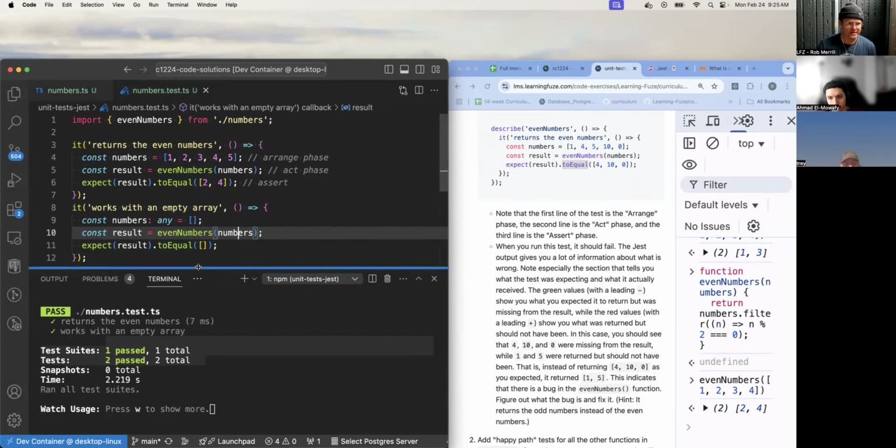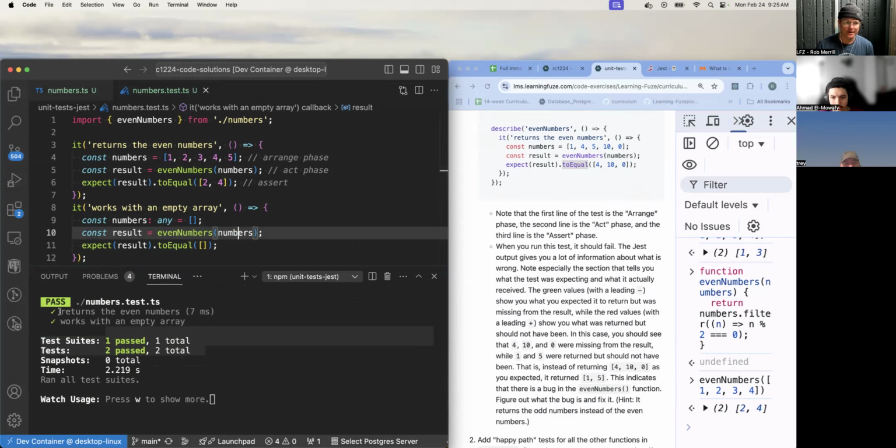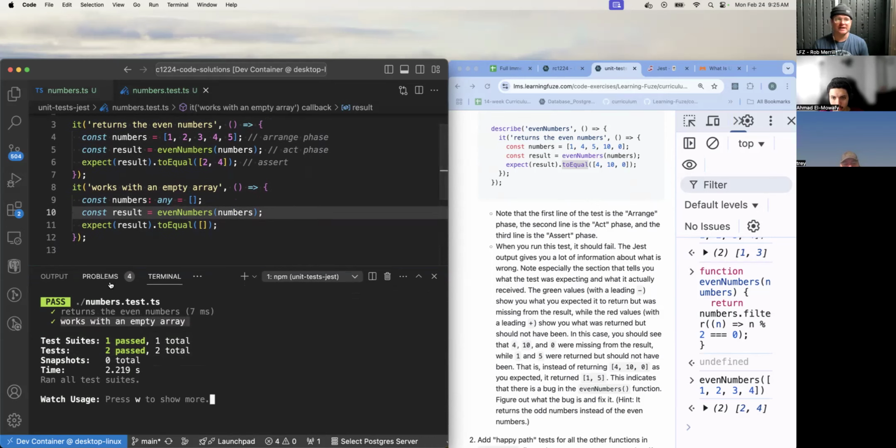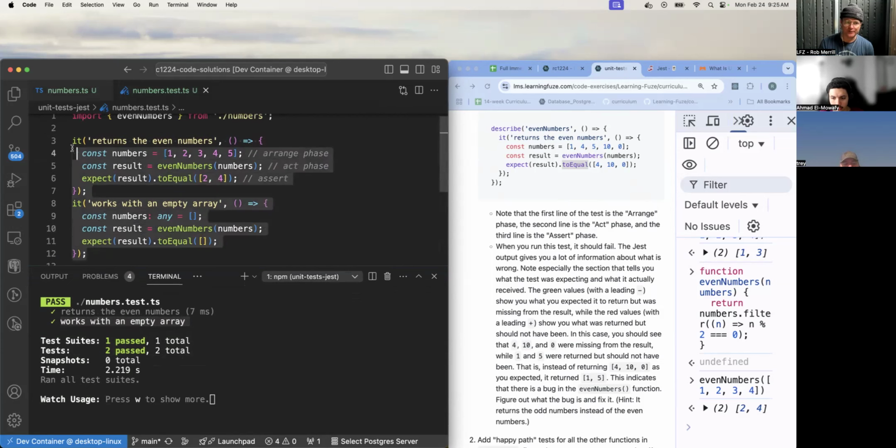What we do see is that we get a pass. So here's our label, returns the even numbers. Here's another label, works with an empty array. Because we're going to have 20 different functions, and you might have multiple tests for each function, and the exercise leaves it to your discretion. There should be at least one test per function, but you might find it appropriate to try to test for an edge case. So this would be an edge case. Does our function still work with an empty array? This is what our expectation is.